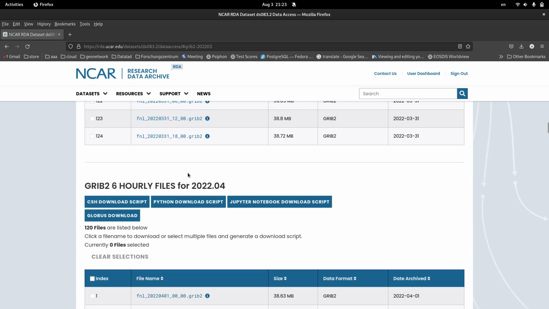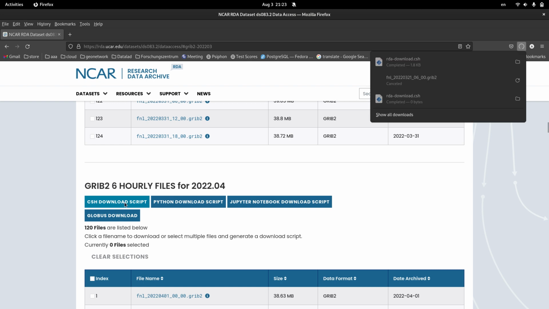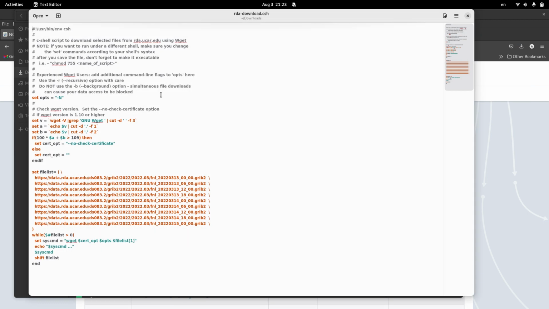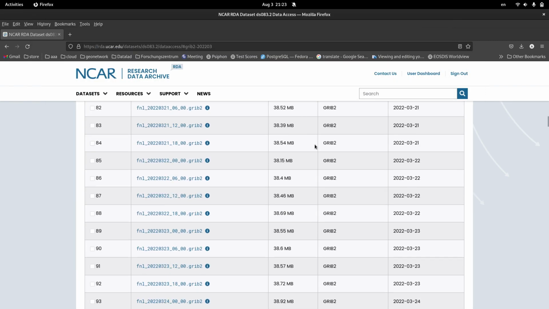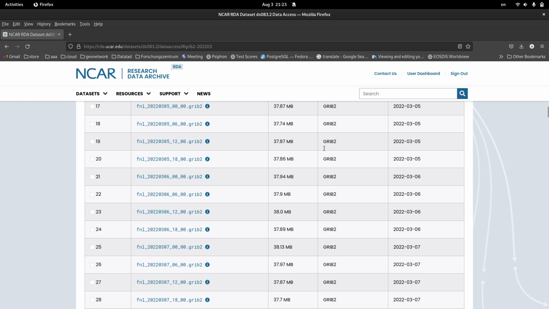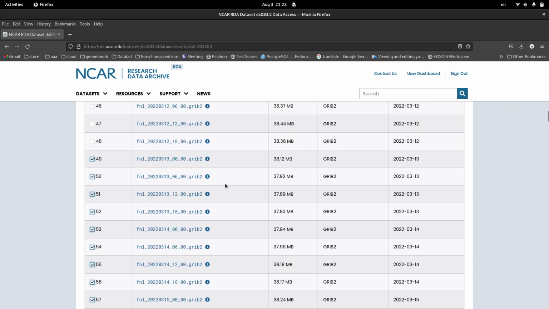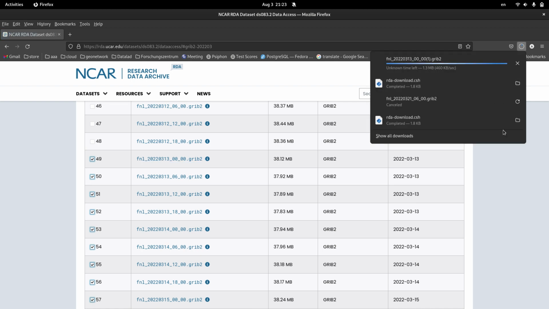Here on the bottom of this page you can see some methods of downloading your data with Python or with Shell. You can download the Shell script here, and if you run this Shell script you can get all of the data at once, or you can also click on each file and get your data. If I click on any of these data, I can get them individually. You don't have to use the script.